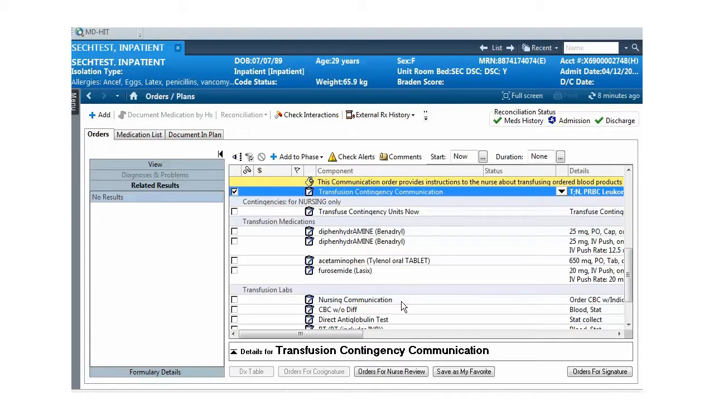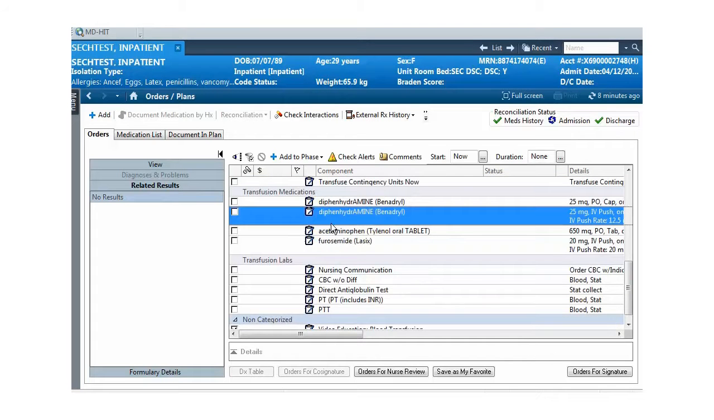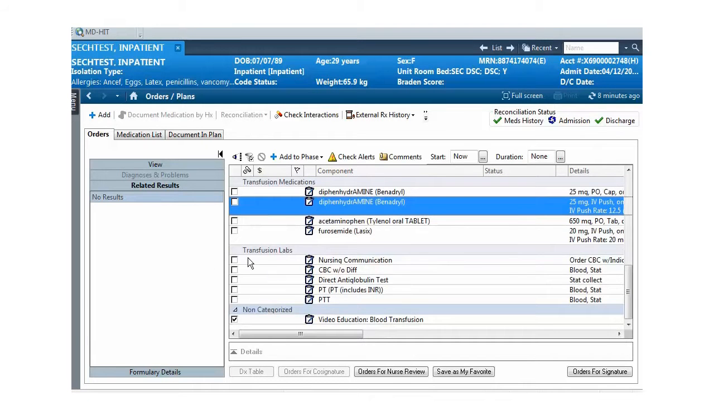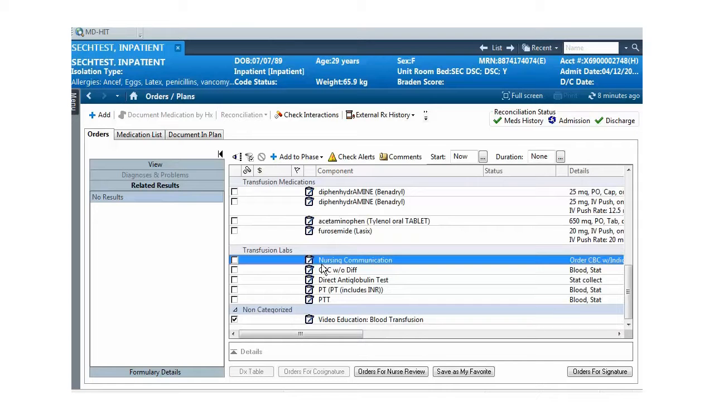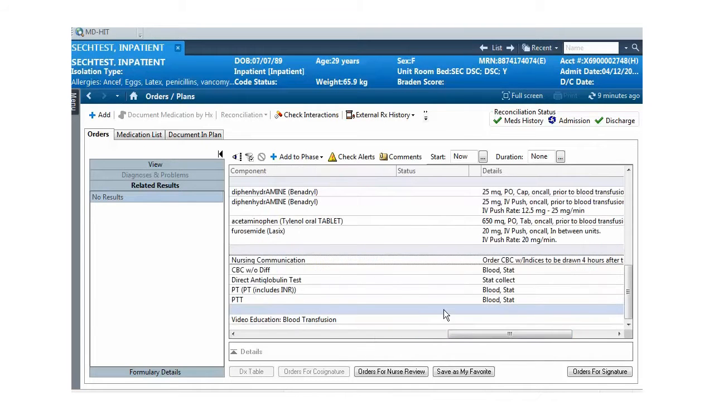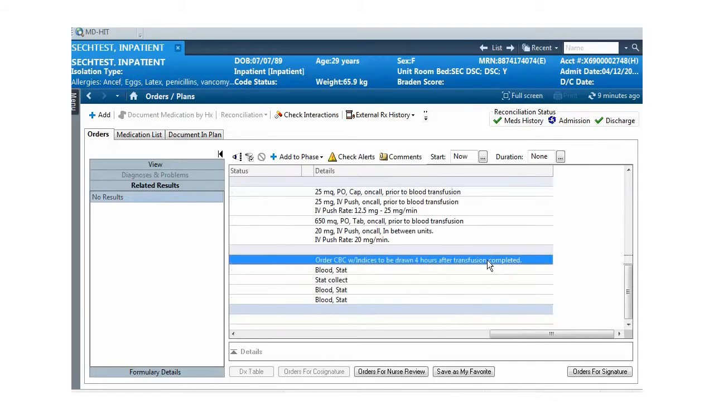Moving on down, you can order medications if needed within the power plan. And then here is where we would order the repeat CBC post-transfusion. We have to order it in a nursing communication. The reason being is if we order a CBC without diff right now, we have to give it a time. That way it goes to lab's collection list. Well, we don't know what time that lab needs to come collect it. So we need to order this in a nursing communication.